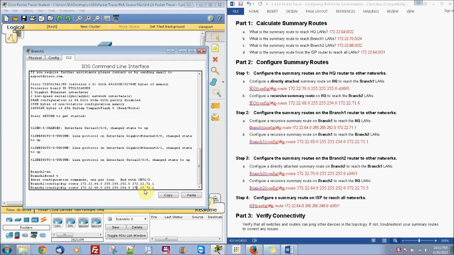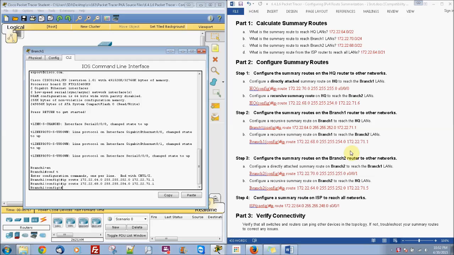And for our next hop, it's going to be the same exact thing, because it's going to the serial port right there, which is actually the headquarters serial port. So we'll go ahead and put that there. So that one's all configured for our branch 1.